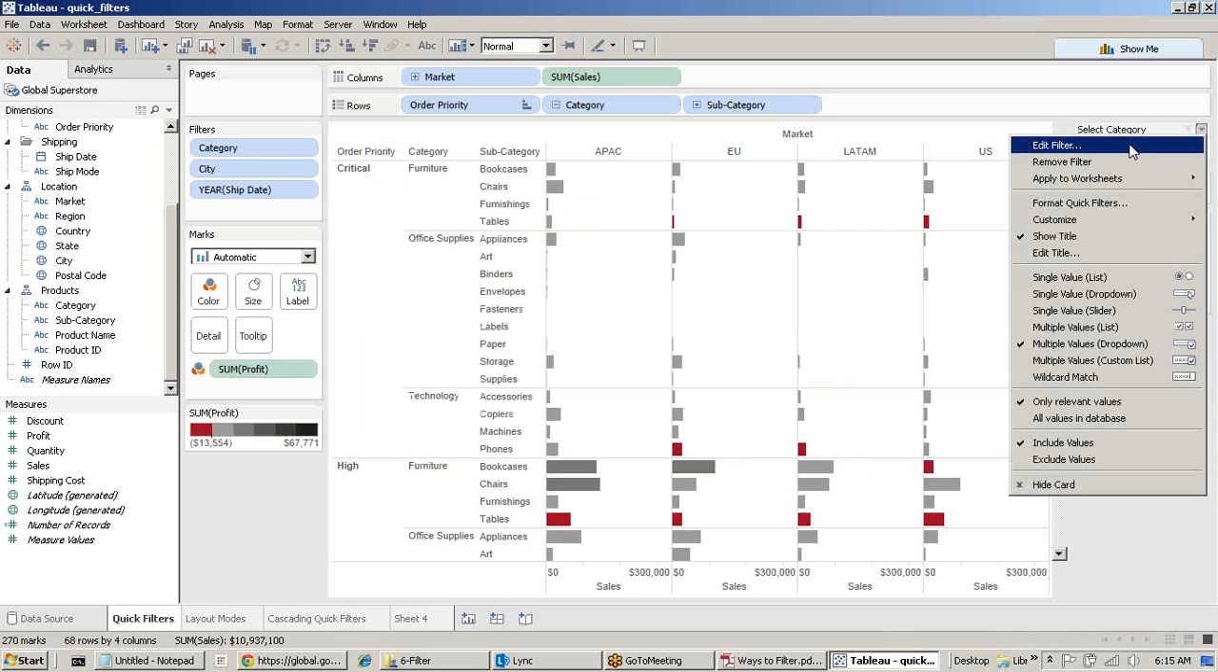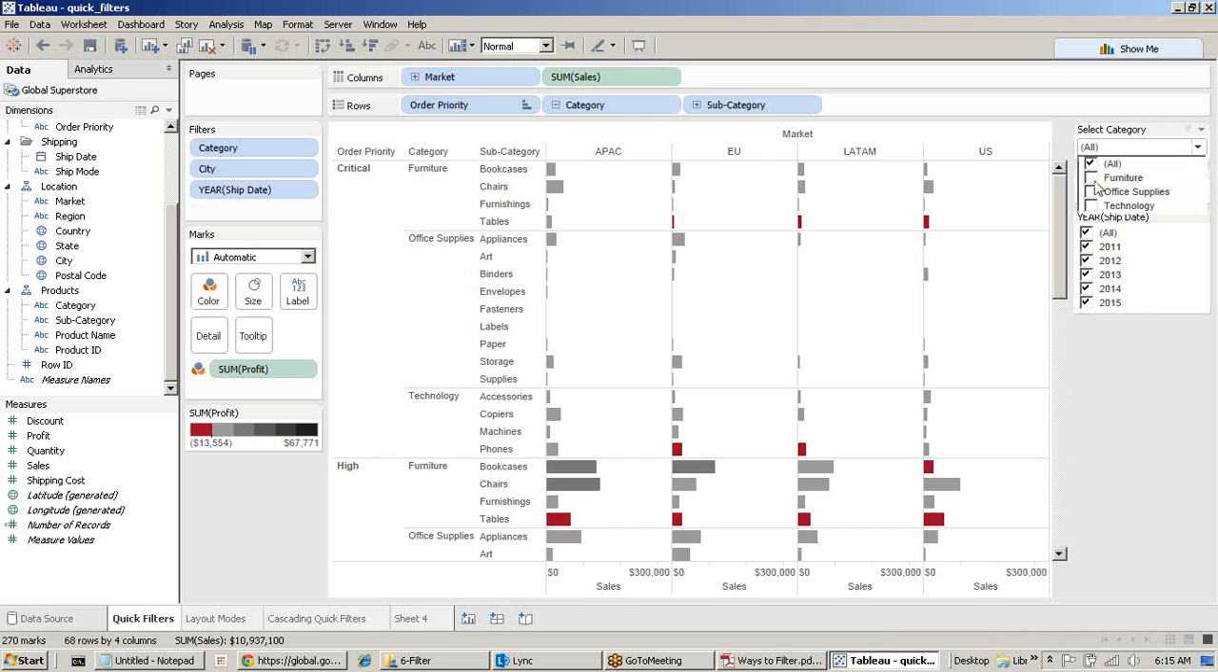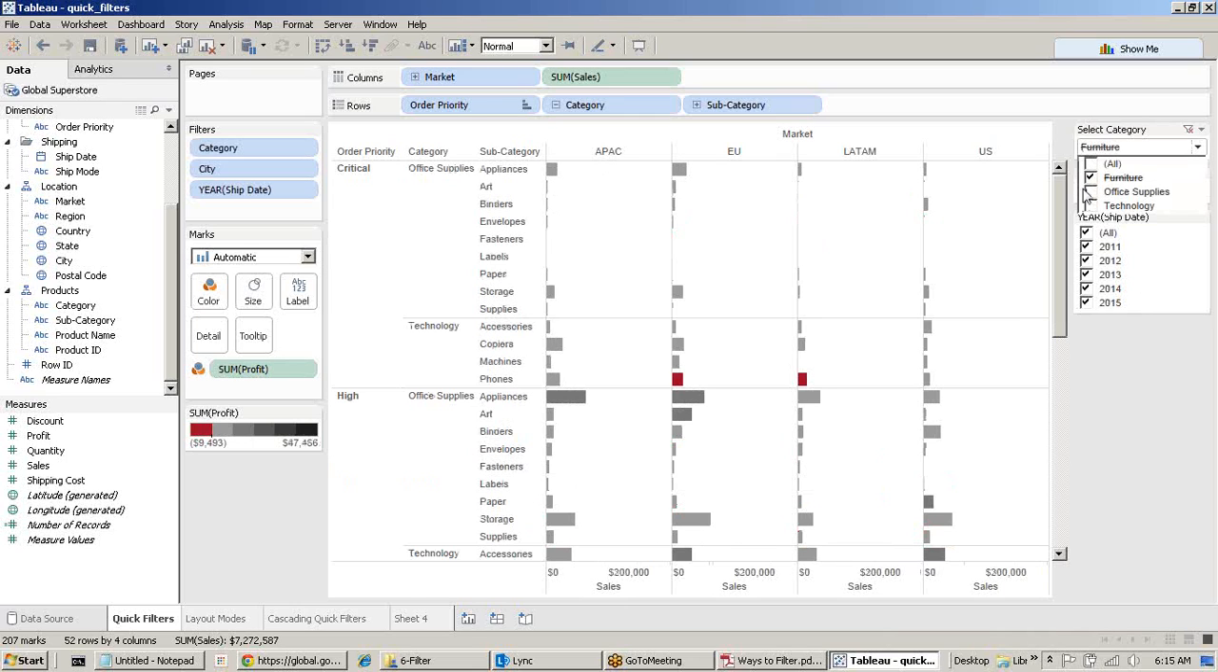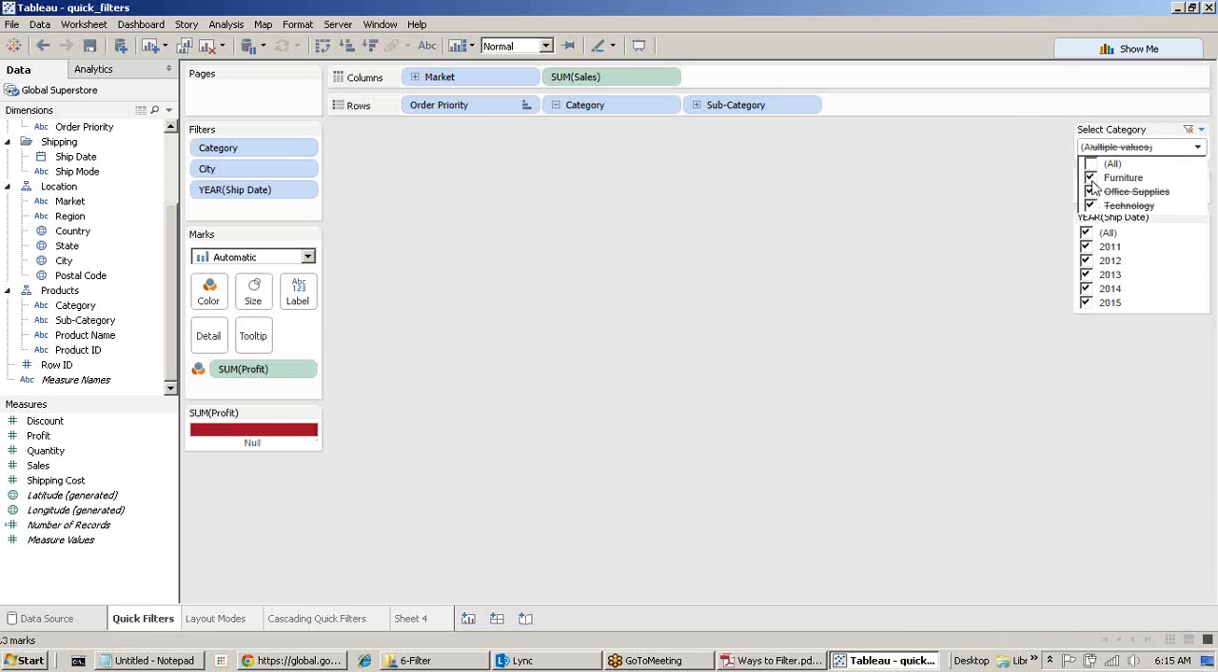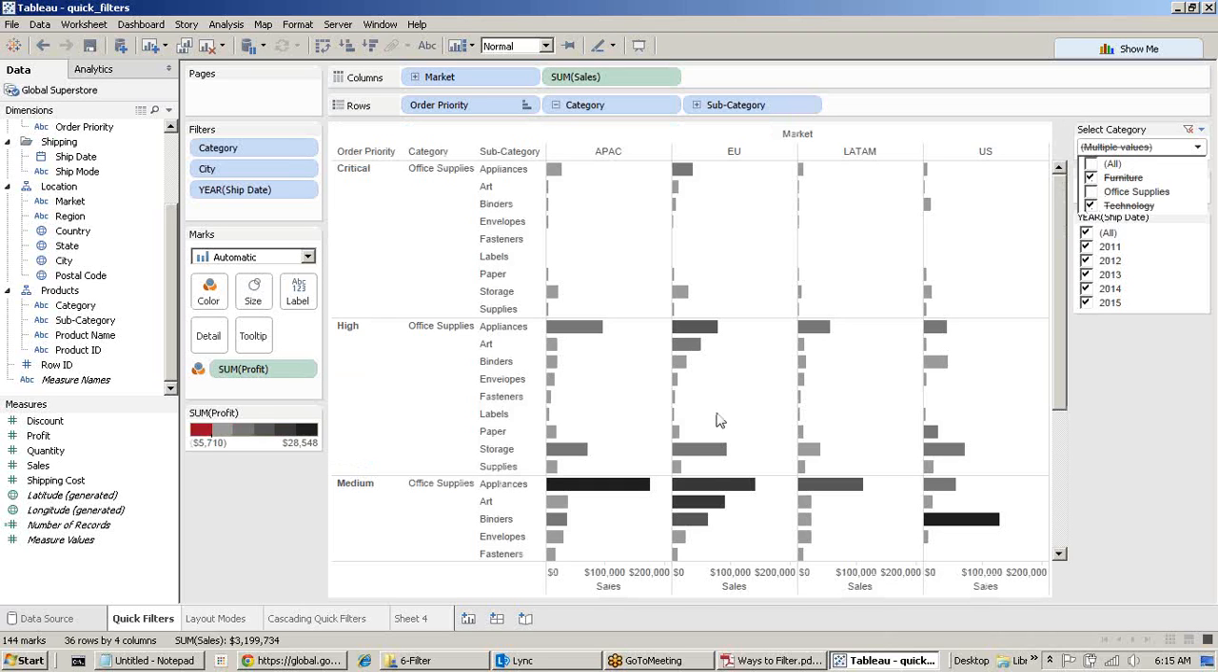Now, another important point to understand is there is something like only relevant values and all values in database. And there's an include and exclude value. Exclude values is very intuitive. You can just say exclude values. Whatever you select will be excluded. So furniture is excluded now. If I select all, everything is excluded. So I just want to exclude furniture and technology. I want to select only the office category.